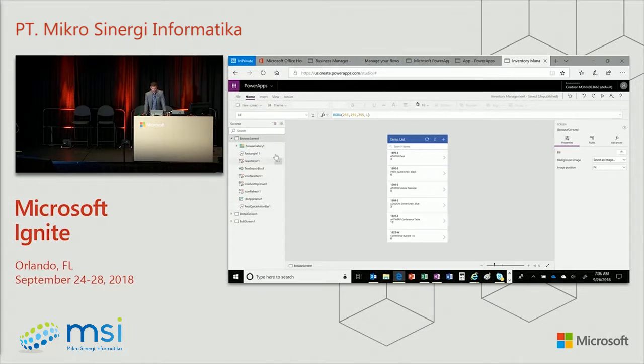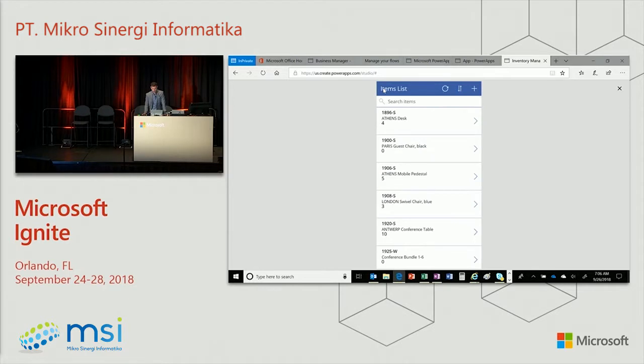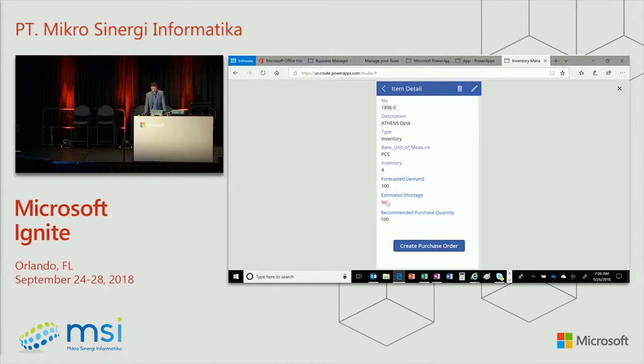So it's a basic form. It has your list of items, and then the item detail, and the forecast demand is coming from Dynamics 365 for Sales, and your current inventory is obviously coming from Business Central. And then you could create a purchase order off of it. So it basically looks like this. Here are my items. I want to go to the Athens desk. Here's the information about that. And if I click create purchase order, it would do that.